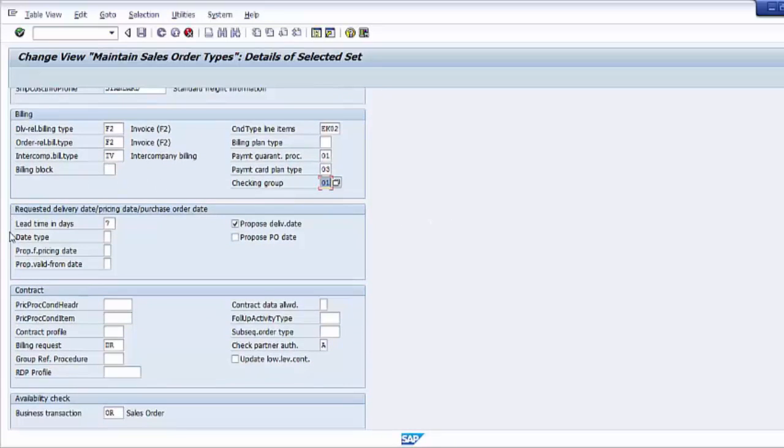Next section is requested delivery date, pricing date, purchase order date. A requested delivery date is a date by which the customer expects to receive delivery of the goods. It can be a date provided by the customer or proposed by the SAP system. A pricing date, on the other hand, helps in finding out the valid price for a sales document line item.